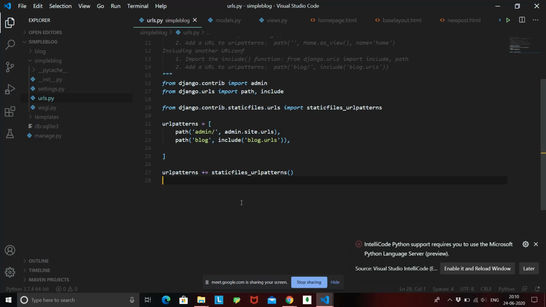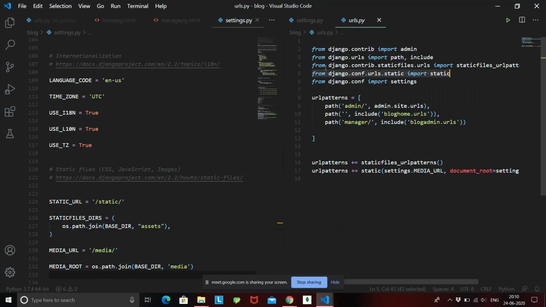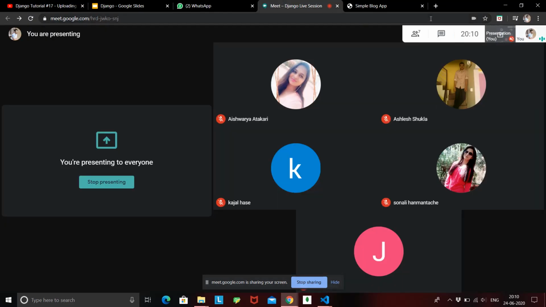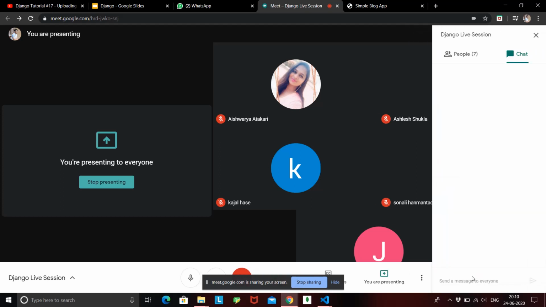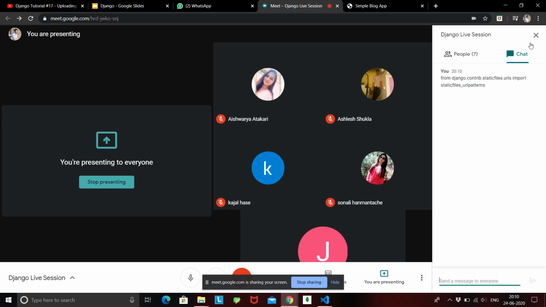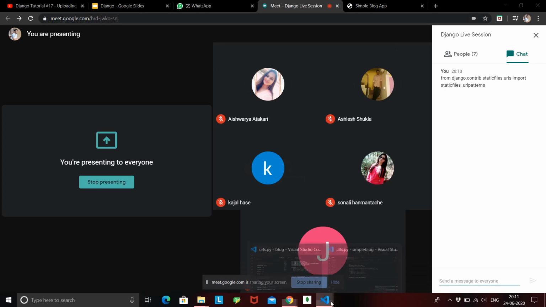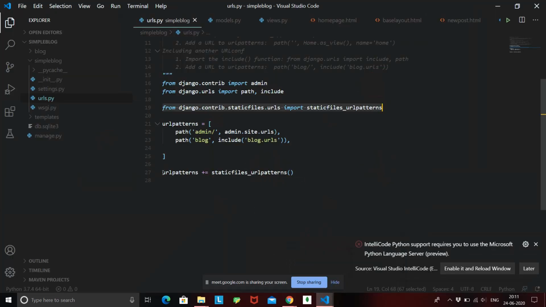First of all, we need to import staticfiles_urlpatterns from the package django.contrib.staticfiles.urls, and the next thing you need to do is add the static file URLs to the base URLs. If you want, I'll paste these two commands into the chat box so you can copy them from there. Just make sure everything is correct. This is the first import statement that we need, and the second thing we need to do is join these two URL patterns.